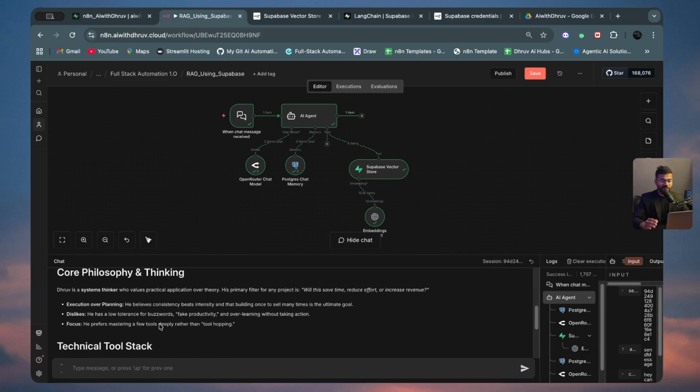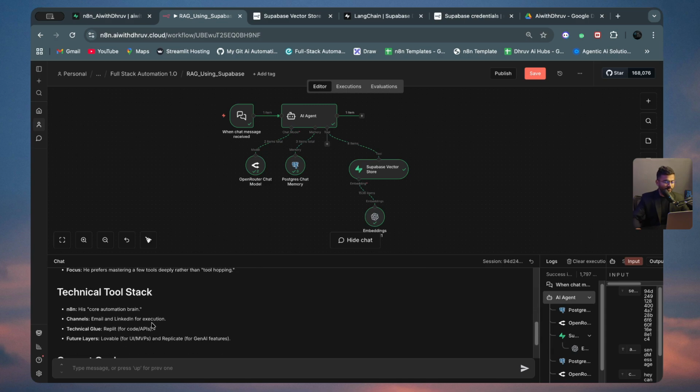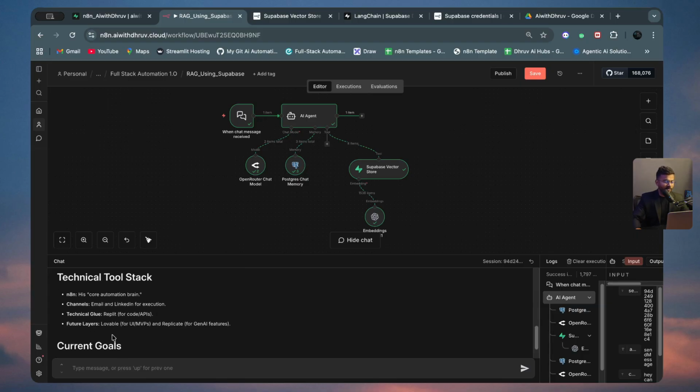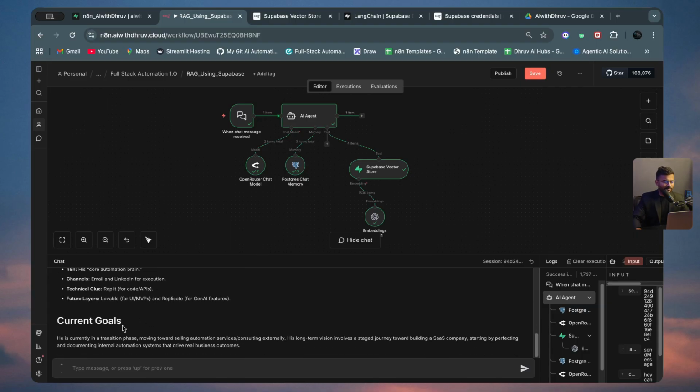Core philosophy: execution over planning. Technical tool stack: n8n. Channels: email and LinkedIn for execution. Technical glue: Replit, and all those things. Future layers: Lovable. Current goal: he is currently in a transition phase, moving towards selling automation services and consulting externally. His long-term vision involves a staged journey towards building a SaaS company, starting by perfecting and documenting an internal documentation system that drives real business outcomes.